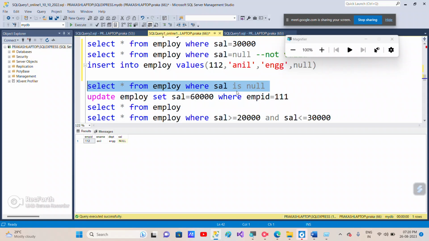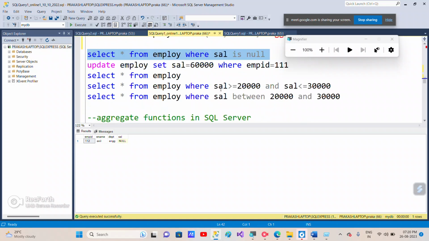And you know that it's not case sensitive, right? You can use capital NULL or small null. There is no problem for SQL Server. Okay, that's all about this.